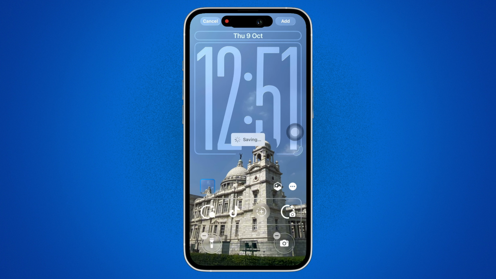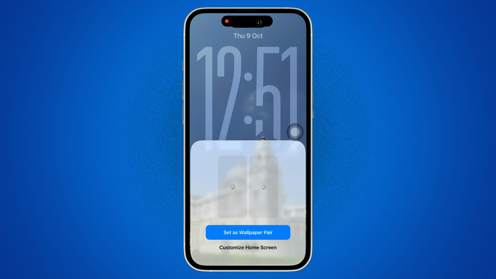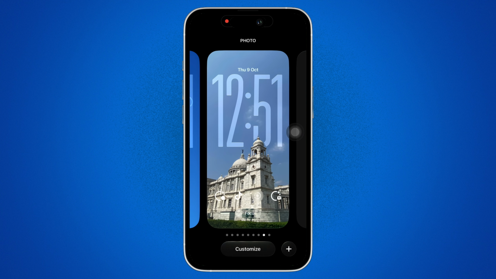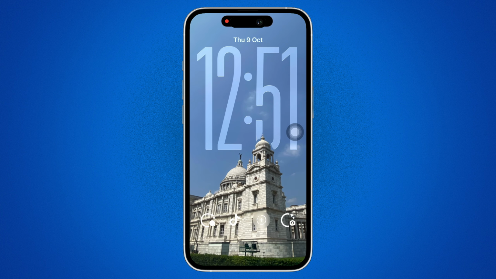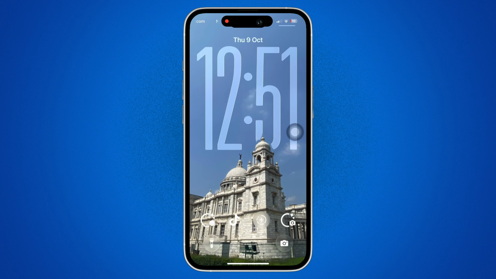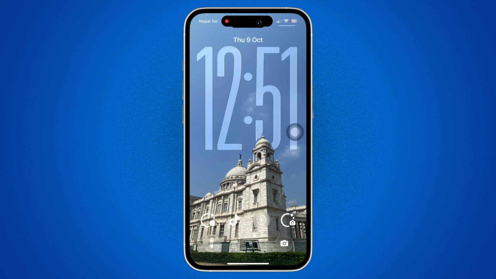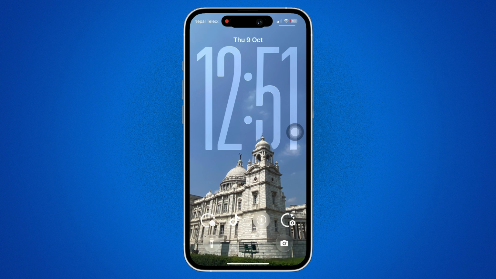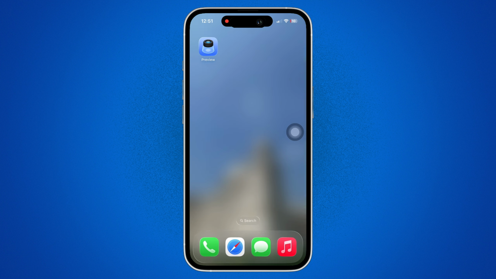Now, every time you tilt your phone, you will see that the image is moving along whichever side you move your iPhone. So you can tilt or move it slightly, and the foreground should shift differently than the background, giving a subtle depth effect. So this is how you can add a 3D wallpaper on iPhone.